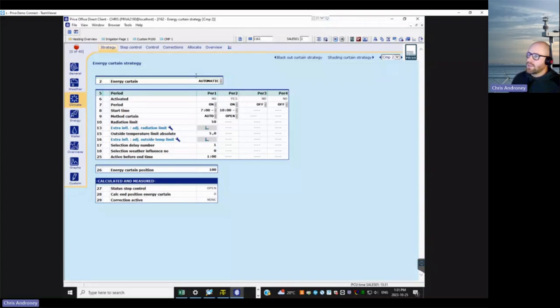Take a look here. So energy curtain, if we look here, again, our open and close override is going to open or close the curtains with the step control. And then direct open, direct close is just going to close or open, ignoring the step control program.